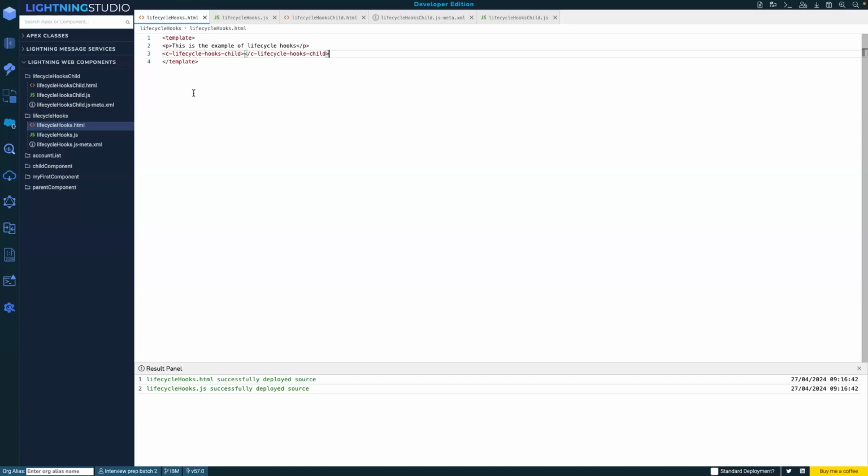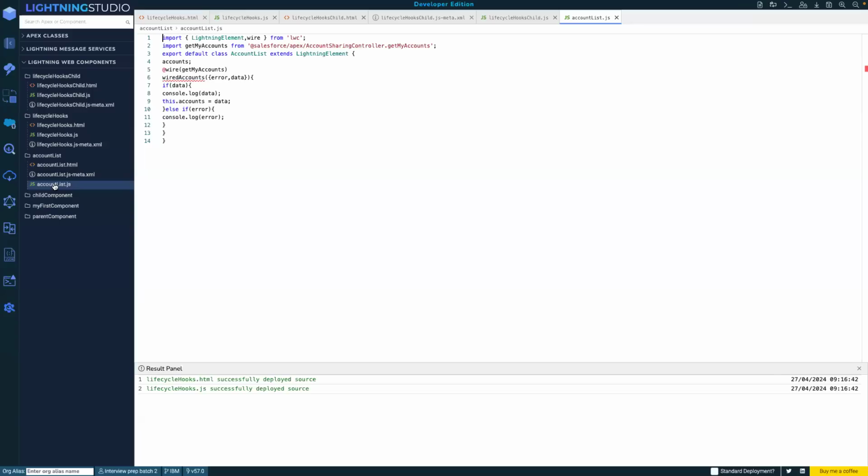No, not necessarily. You're saying that every Lightning component should have these. See, these lifecycle hooks will be there in the backend. If you have certain conditions where you can use them, you can use them. Otherwise, they will be there in the backend, but you will not be writing code on them all the time. Like our first web component, we created accountList.